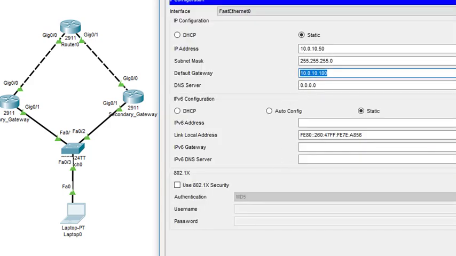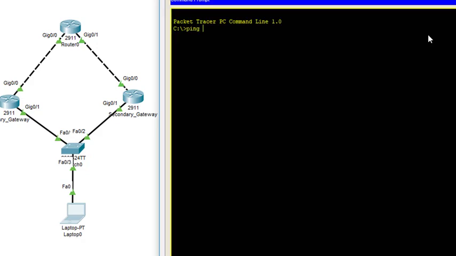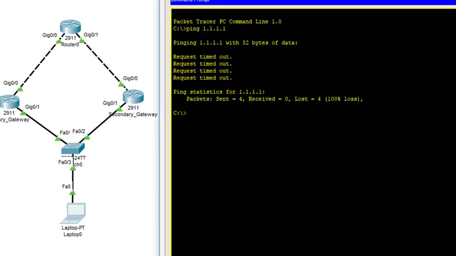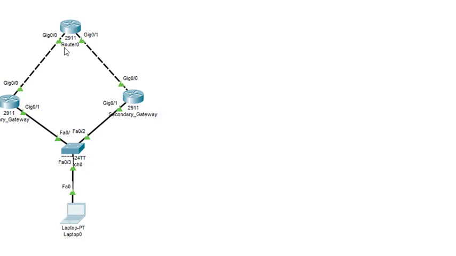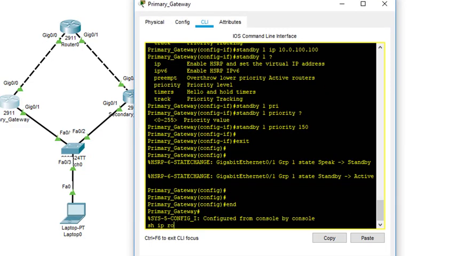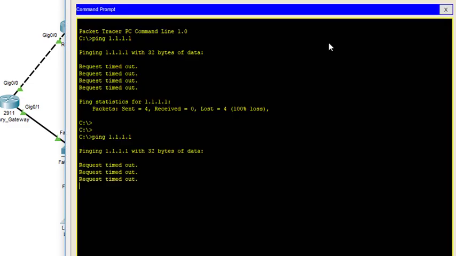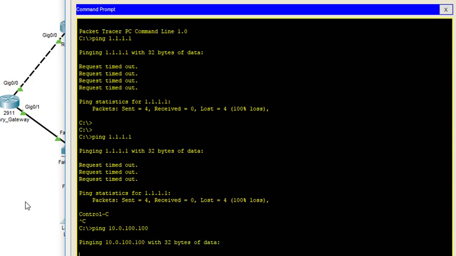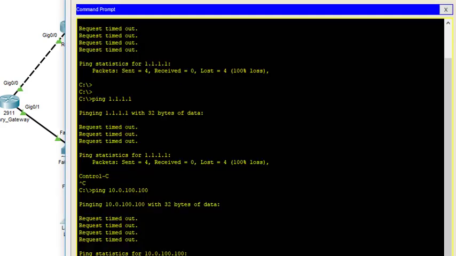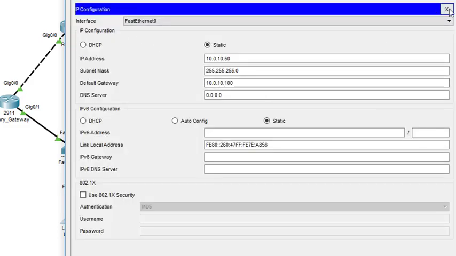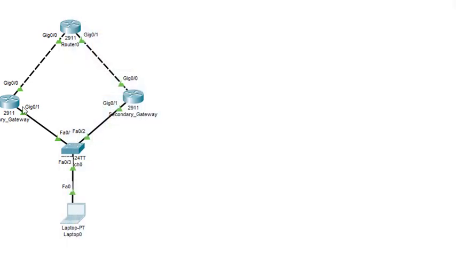So let's try to ping. You can see here I already put the virtual IP address as the gateway, 10.0.10.100. Now I try to ping 1.1.1.1. Alright, maybe I have some problem. Let's check it again. Can I ping 10.0.100.100? I can't even ping the gateway. 10.0.10.100. I think I'm wrong.